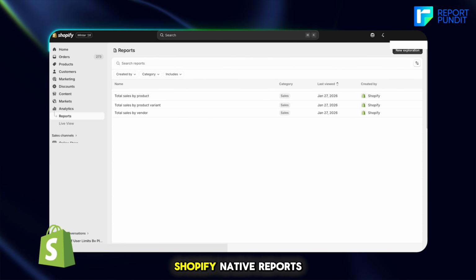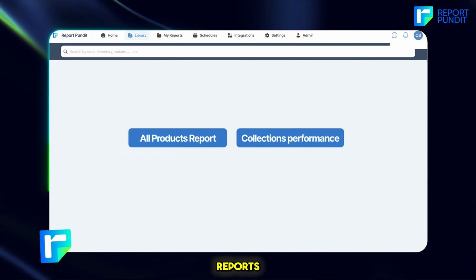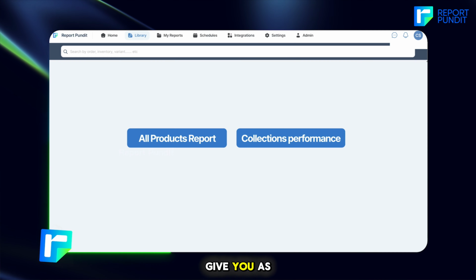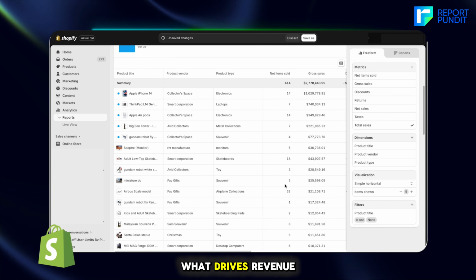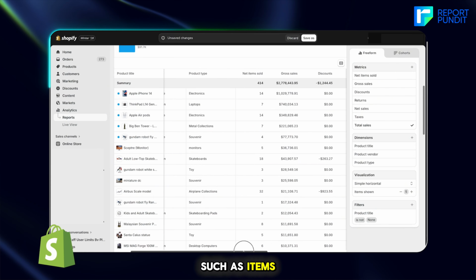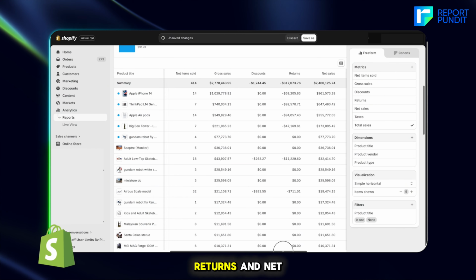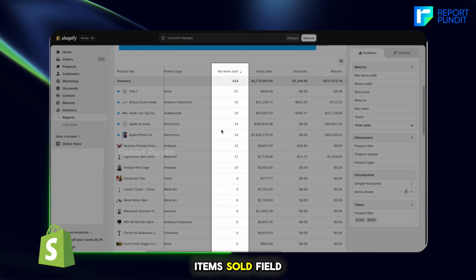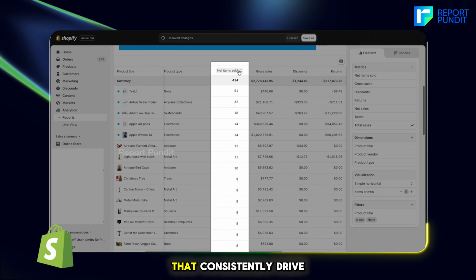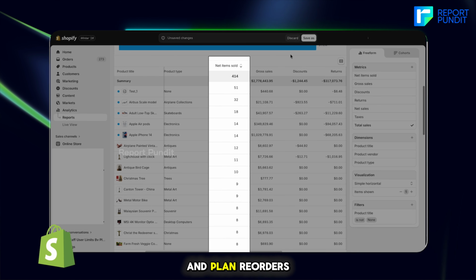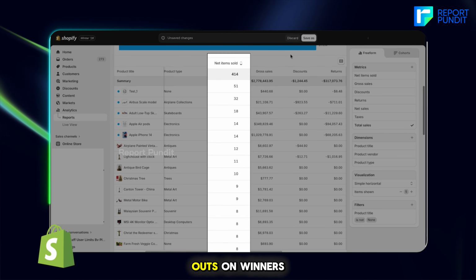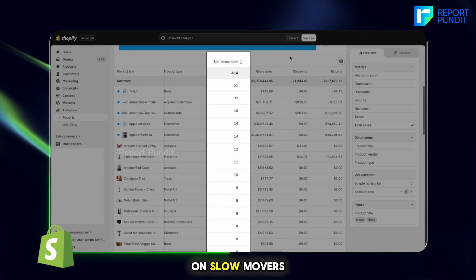We'll cover 3 Shopify native reports first, then the 2 reports that Shopify doesn't give you as a clean report. Let's start with sales by product. This is your what-drives-revenue report, such as items sold, discounts, returns, and net sales. Use the net items sold field to identify products that consistently drive revenue, prioritize marketing around them, and plan reorders to avoid stockouts on winners and dead stock on slow movers.